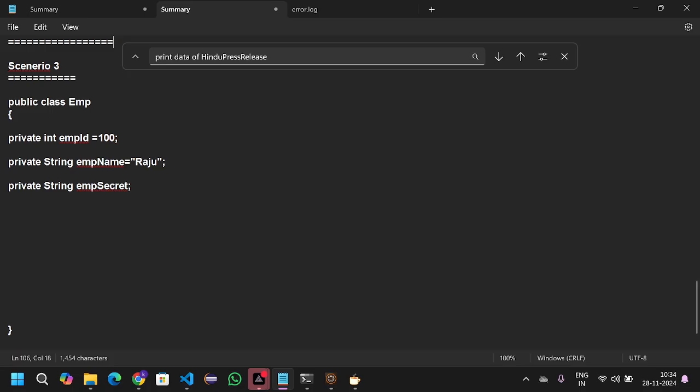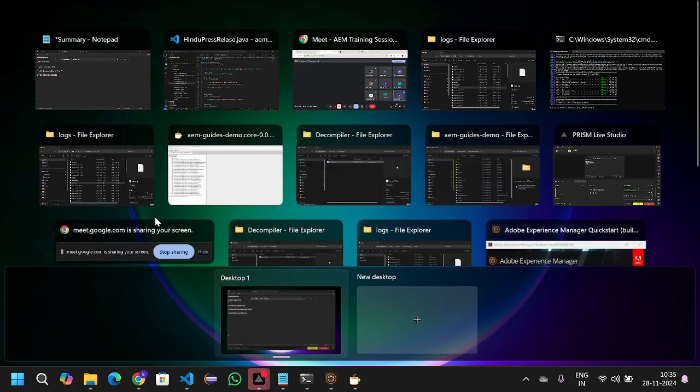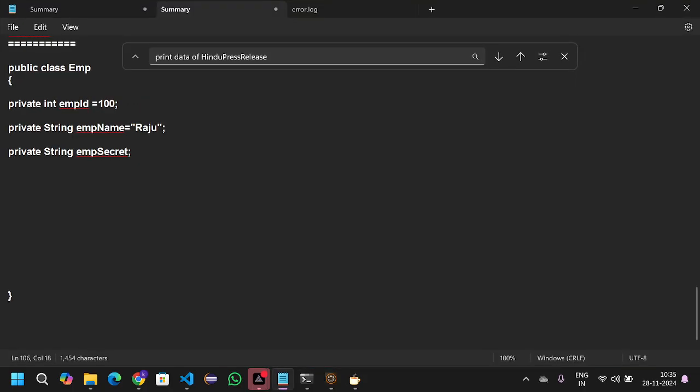I will take two classes. One is the employee configuration, and the second one is the employee details. I will show you programmatically, so you can get clarity on it.